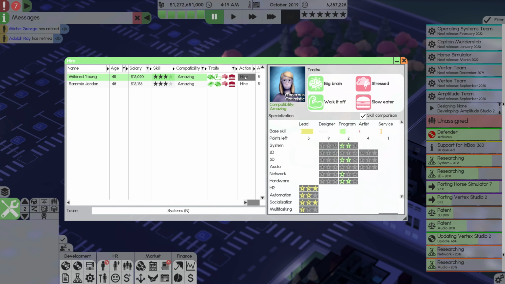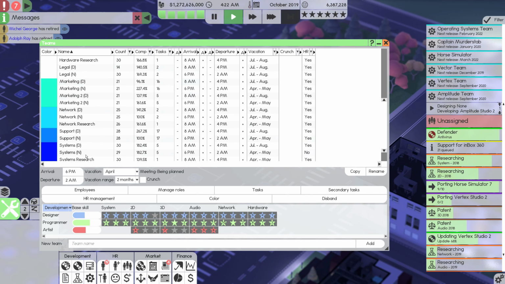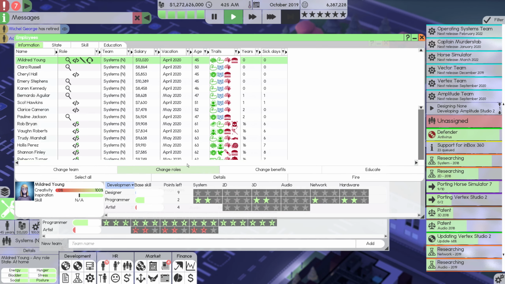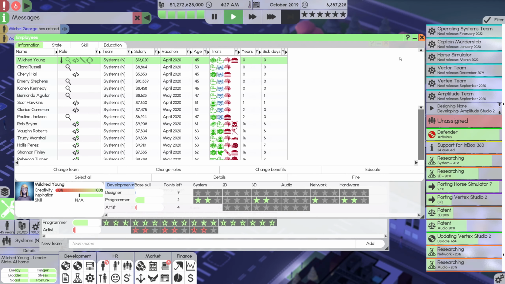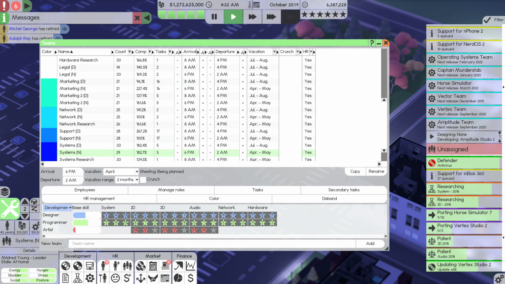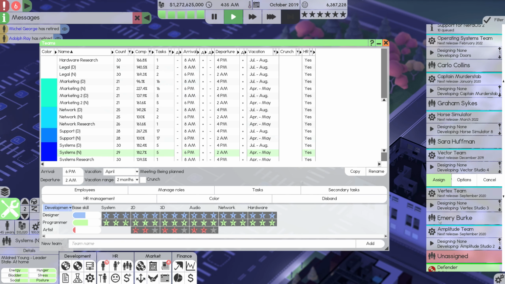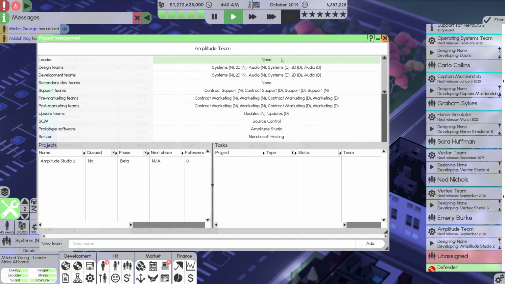Mildred Young, congratulations. You are hired. You're going to be running the Systems Night Shift. But that is still a bit of a pickle. So I need you to be a leader and do other stuff as secondary, and that's great, but I need a team leader who can run the Amplitude team who isn't already doing something else. So, options. Oh boy.